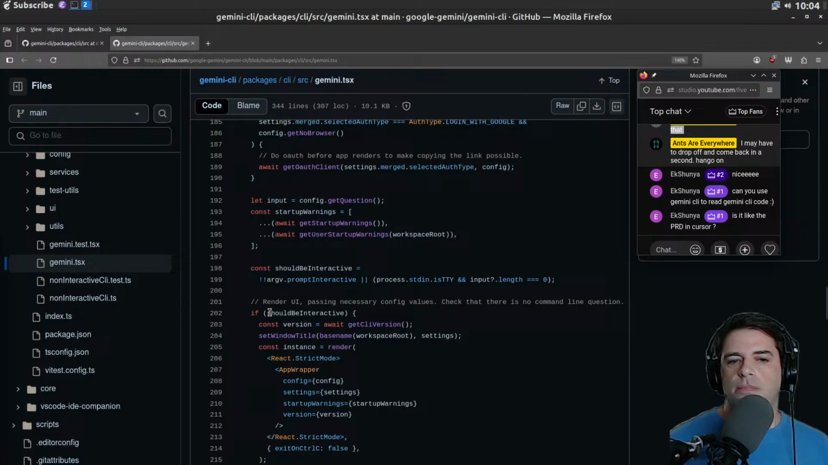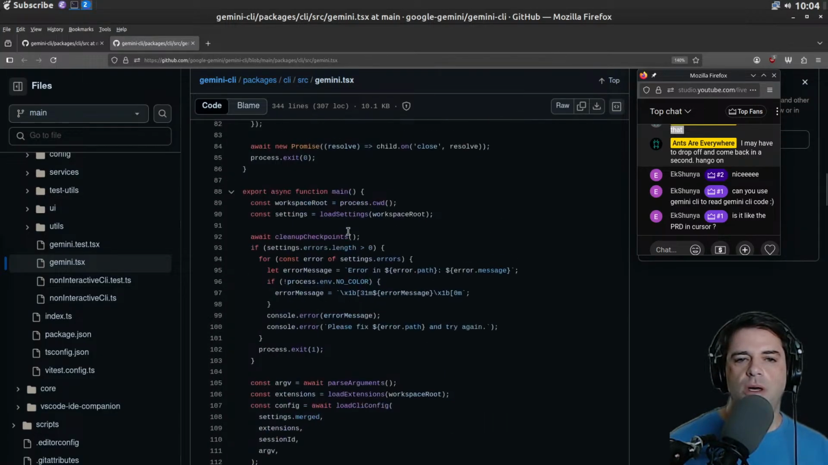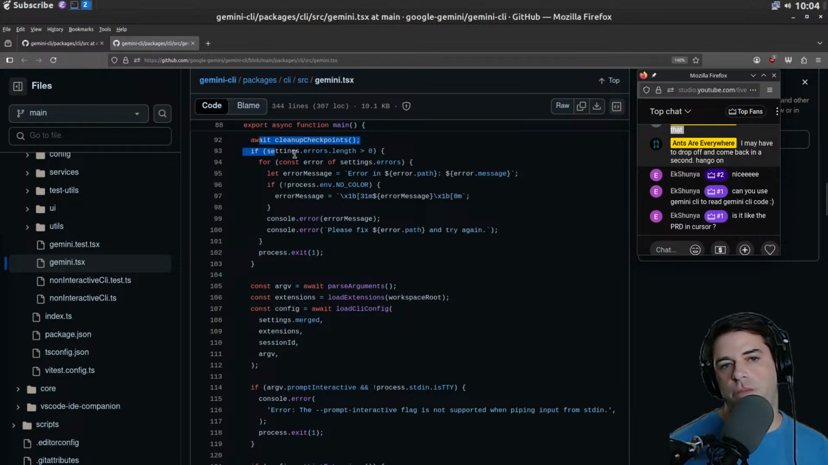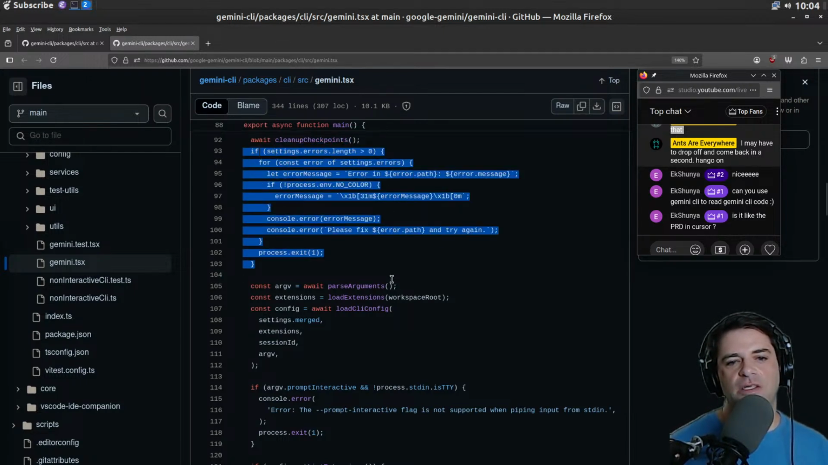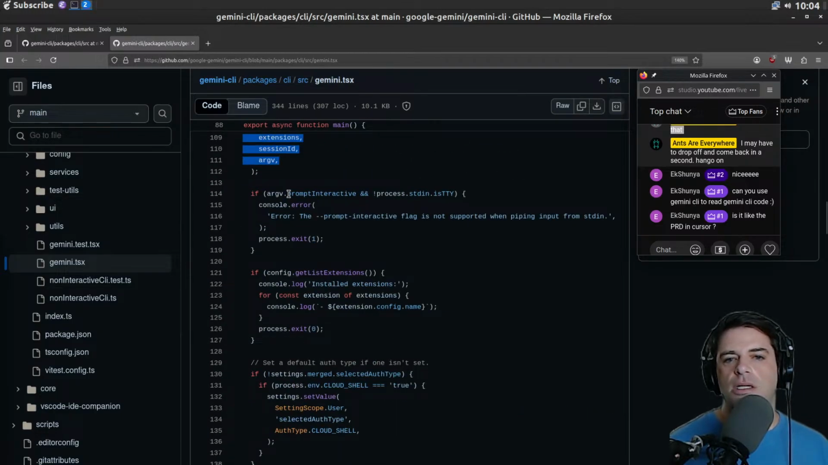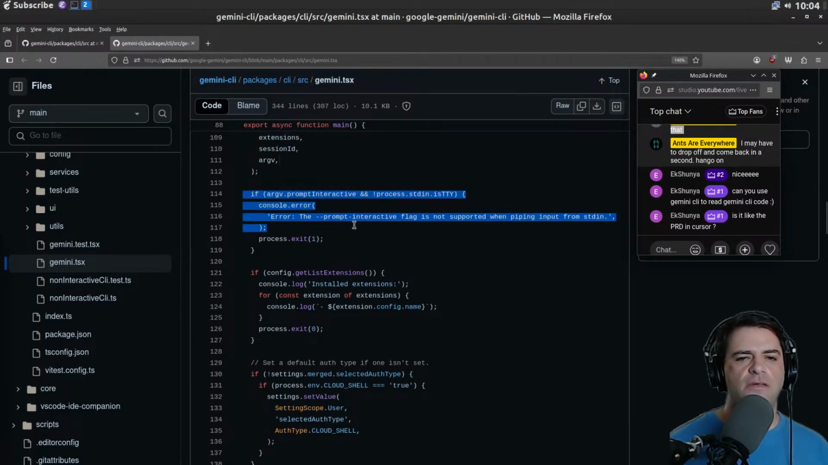I don't know. It's pretty long. So we have this main function, and they're going to clean up checkpoints asynchronously, I guess, and await for them. So basically synchronously. And then they're going to look at errors and possibly bail out. They're going to parse the arguments from the command line. And this is checking prompt interactive as opposed to what? Maybe as opposed to batch.